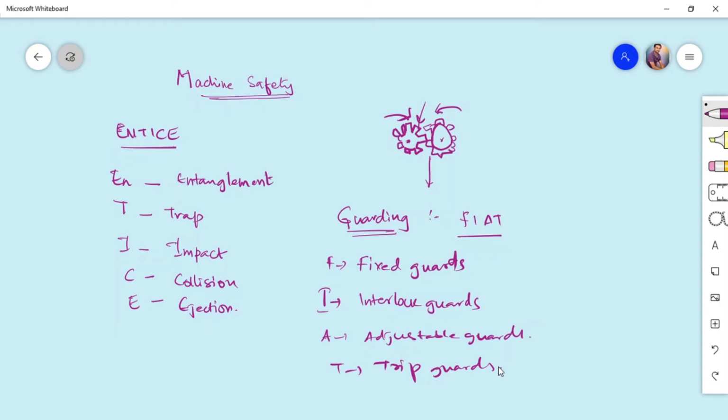What is the trip guard? It will just trip off on a sensor. Okay, it will have a sensor. If a person is reaching the point of operation, it will trip off. Okay. So here the important point in machinery is the point of operation.